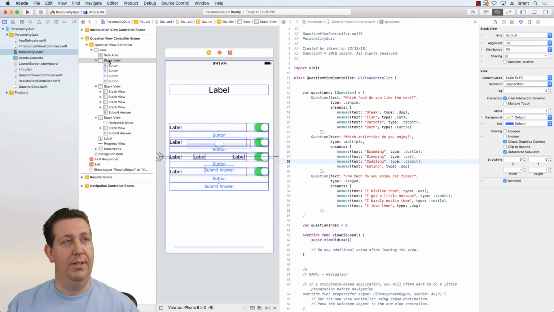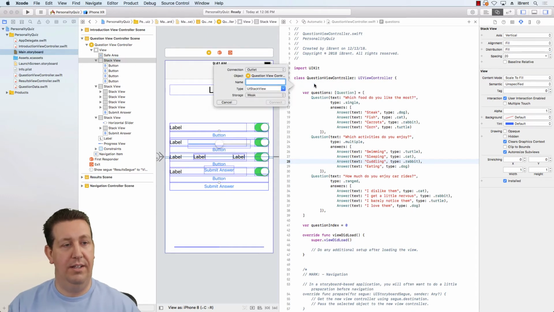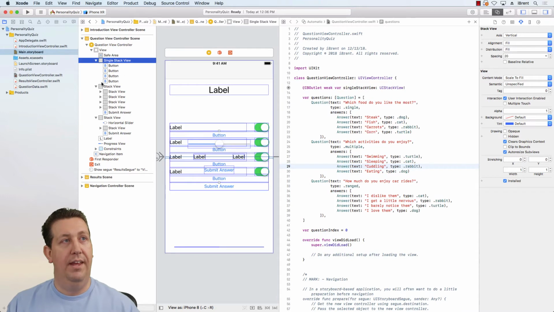So I want to control drag from this one, which I have selected. I'm going to press Control, and I'm going to come over here and insert an outlet, and we're going to call this single stack view as an outlet, and click Connect.